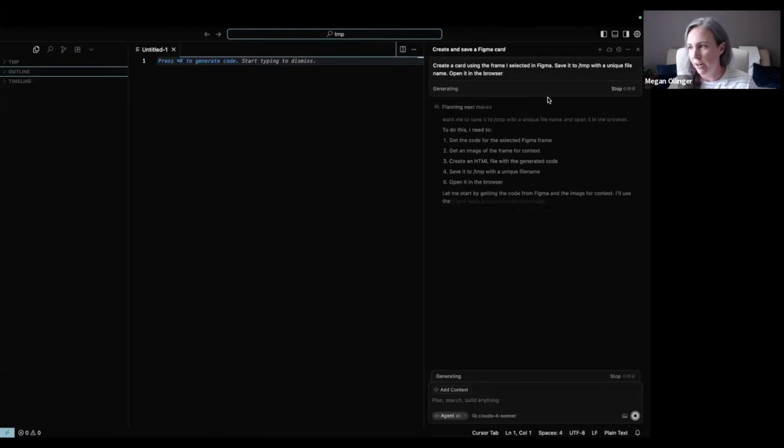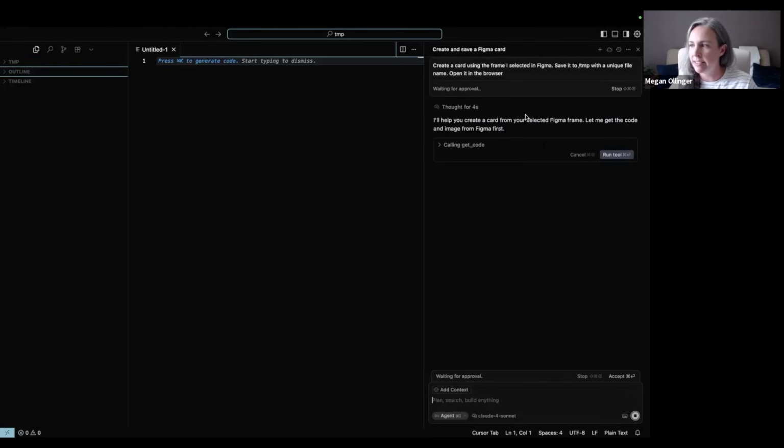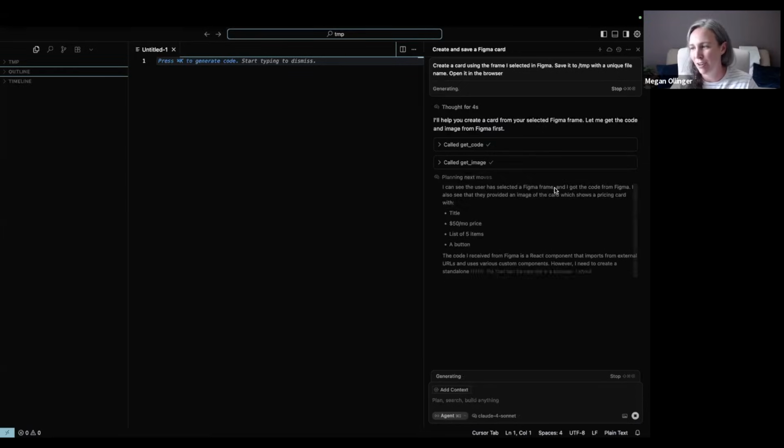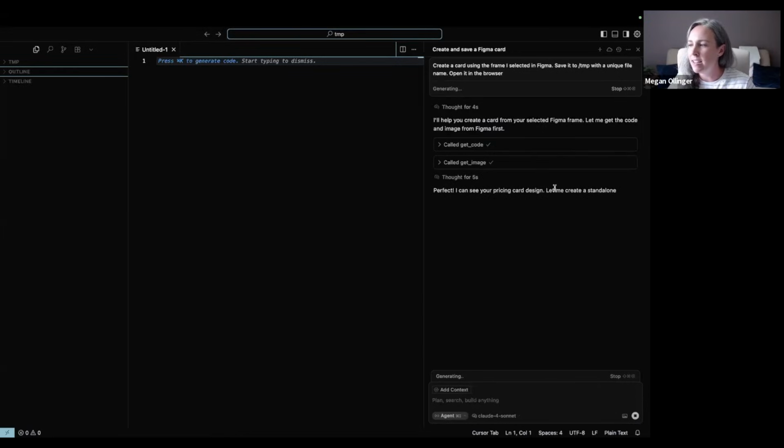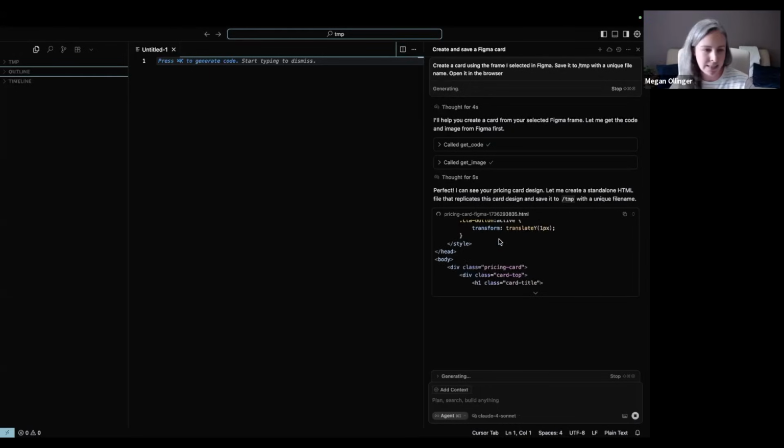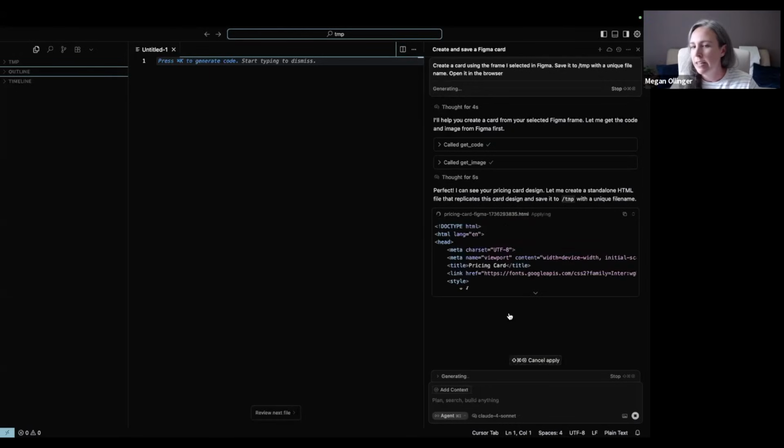What you'll see here is that the agent is going to start thinking, and it's saying, okay, I'm going to help you create a card from your Figma frame. It's asking me for permission to run that MCP function to get code. Now it's going to call get image, and it's going to think for a second as it's reading that information over in Figma and coming up with a plan for how to create this here in Cursor. I'm going to go ahead and confirm what it wants me to build, and you can see it building out this code here in the sidebar as we go.